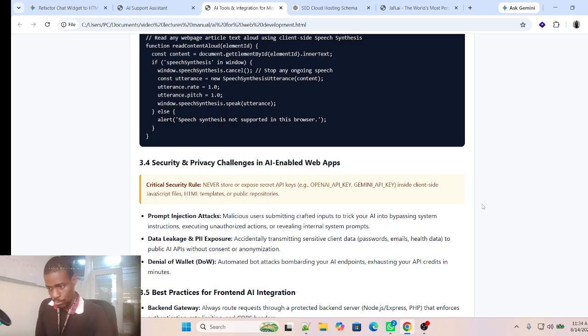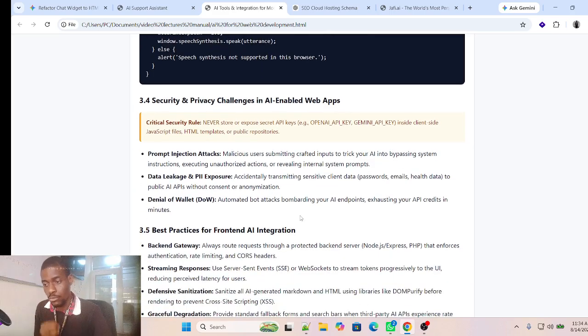Prompt injection attack. Malicious users submit crafted input to trick your AI into bypassing system instructions, executing unauthorized actions, or revealing internal system prompts. You need to protect yourself from these kinds of attacks, just the way experienced developers protect themselves from SQL injection attacks. Users send malicious input to your AI to get it to execute that input as code rather than text.